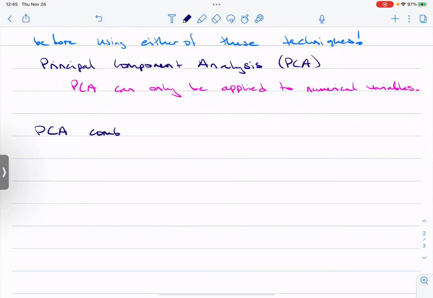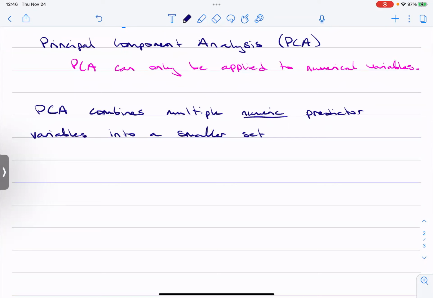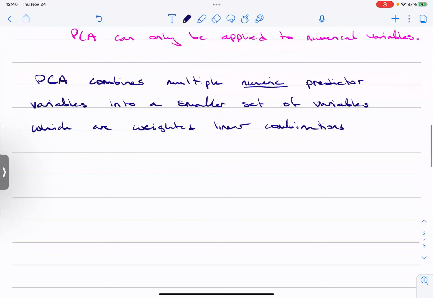PCA combines multiple numeric predictors, right? We said that before, or predictor variables, into a smaller set of variables. Not initially, but ultimately, this is why we're doing it, a smaller set of variables, which are weighted linear combinations of the original set.